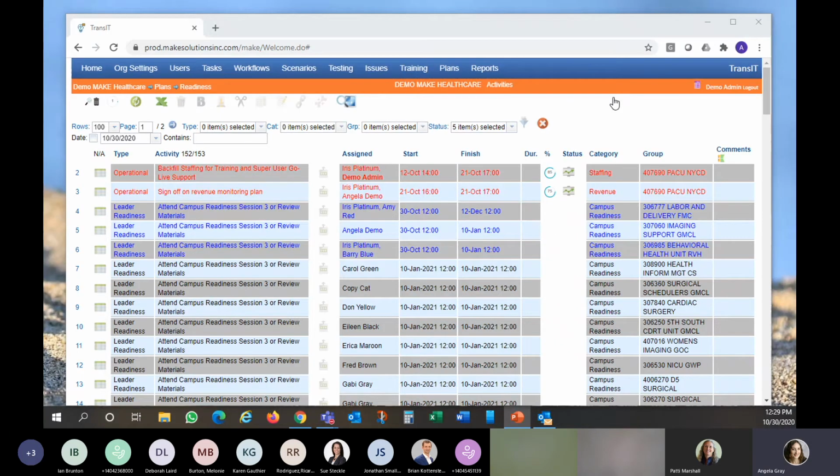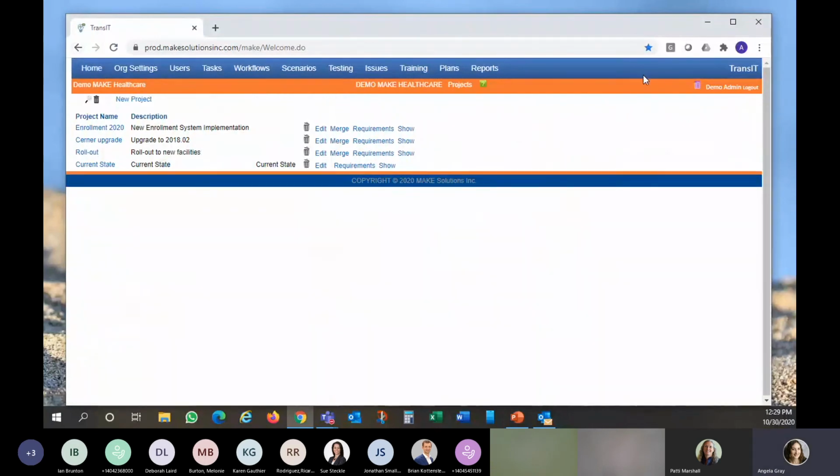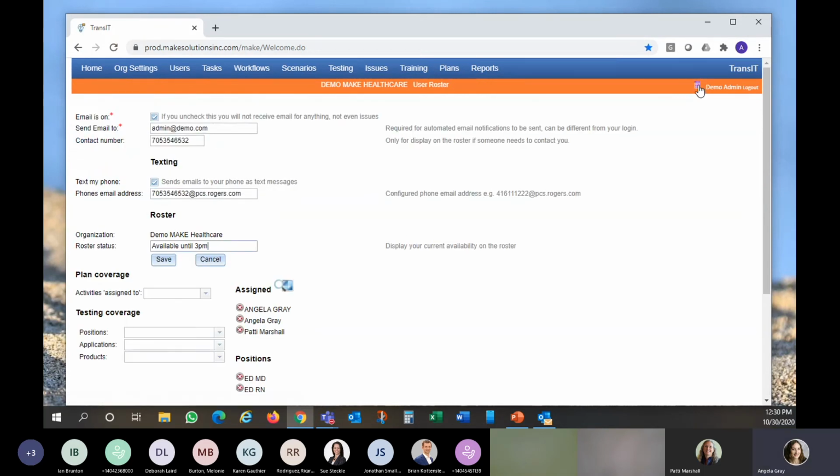So again, I'm going to go back out into TransIT. In the top right corner here where my name is, there's an icon that's been added. Right now, unless you have roster turned on, you won't see this icon. But as soon as it's turned on, you'll be able to click this icon here, and that's going to take you to the user roster page.